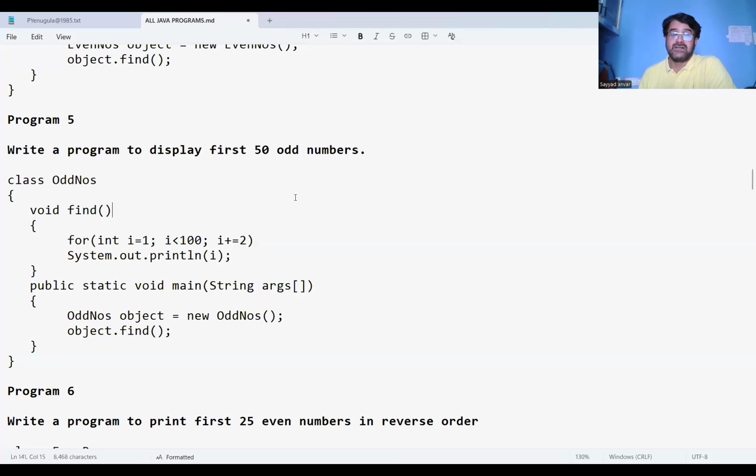So see here, write a program to display the first 50 odd numbers. What did we do? 1 to 100. So we started even numbers from 2. Now odd numbers start with 1: 1, 3, 5, like that we go. Simple change. Nothing difficult here. Same program. I don't need to copy and paste the program here. I'll just navigate back to the online Java compiler screen.